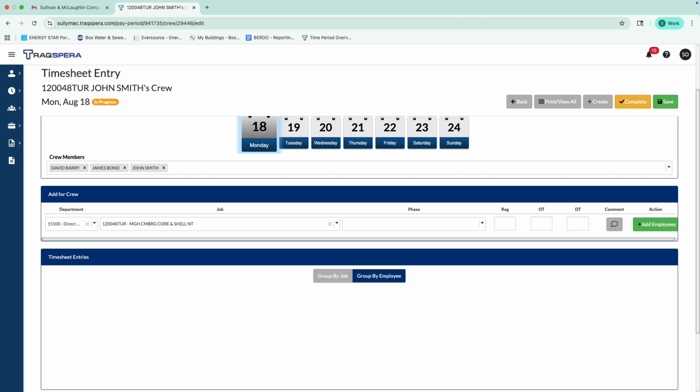When entering your daily time, start by clicking the date you want to enter time for. The entry day will be highlighted blue. Below the days of the week is the list of crew members that are associated with this crew. If you need to add or subtract crew members for this day going forward, just click into the field and add names, or click the little X next to their name.